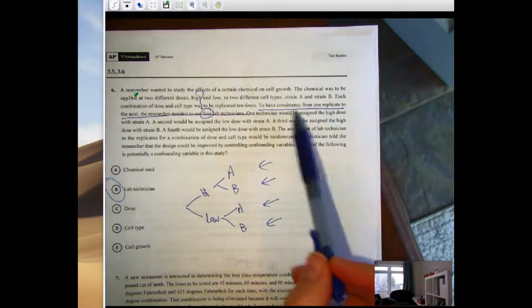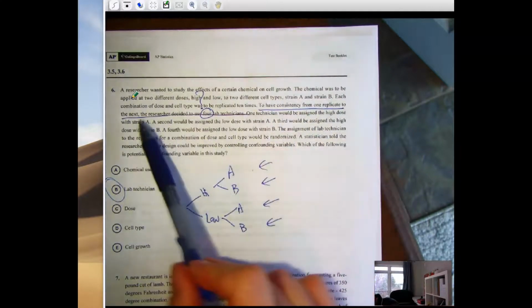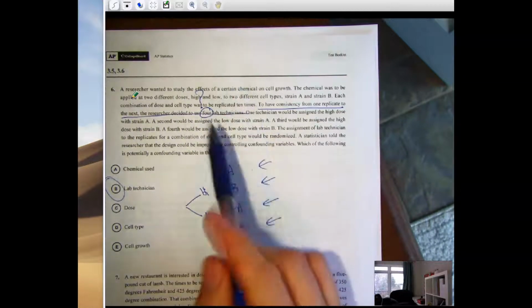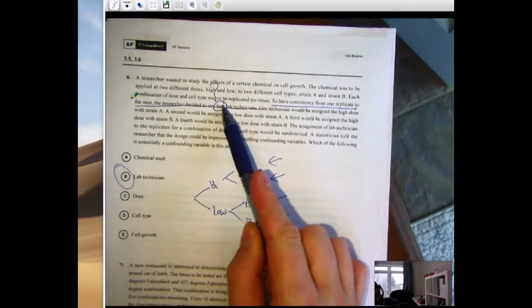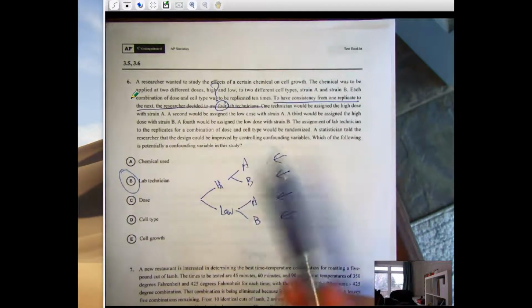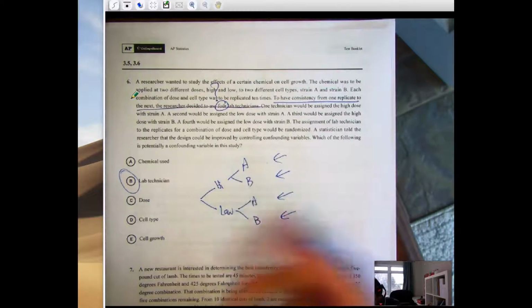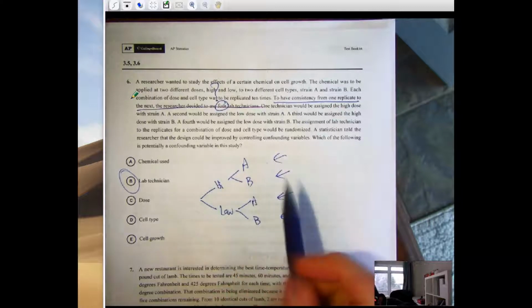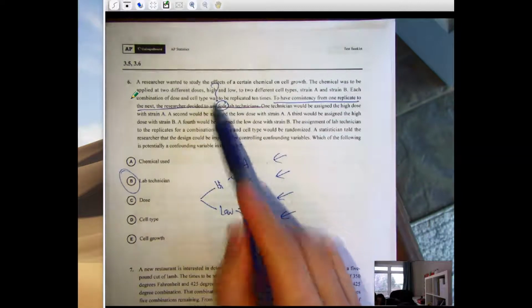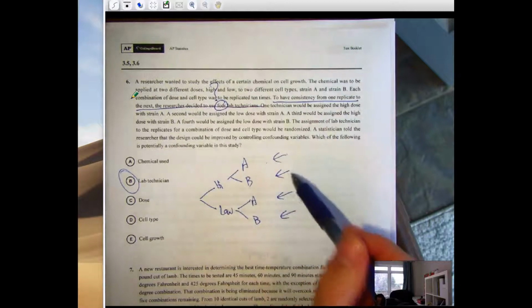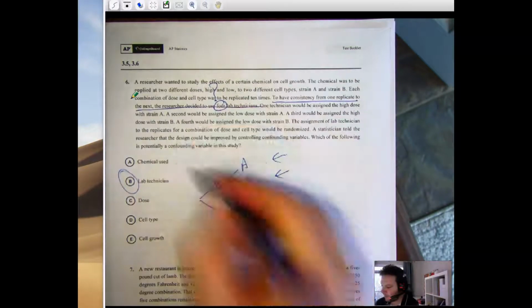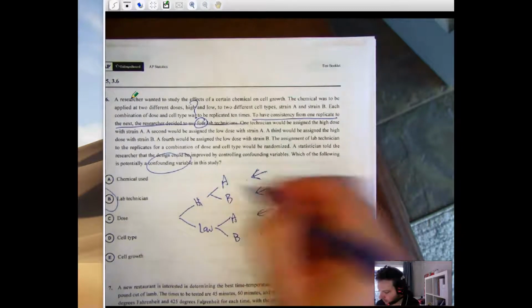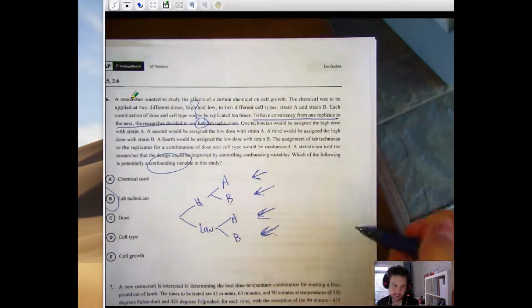This sentence just blew my mind. To have consistency from one replicate to the next, the researcher decided to use, that should be 1. If you use 1 lab technician, that is consistent. It is the same every time. If you use 4, it's not. So I might do something differently than Mr. Bud if he's a lab technician, do something differently than Bartnicki if she's a lab technician. If you want consistency, you want the same thing every time. So I'm not going to assign a different lab technician here. I'm going to assign the same one every time. So the lab technician is a confounding variable. This person might measure things, treat things, do things differently than this person, than this person, than this person, and that's not good.